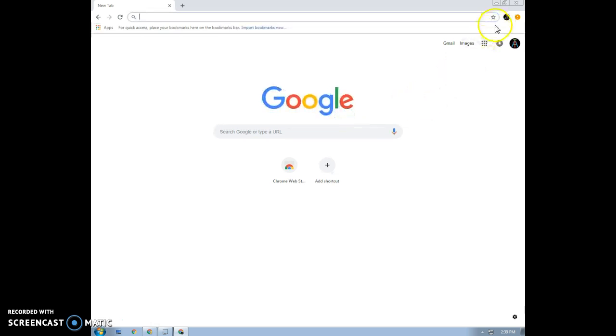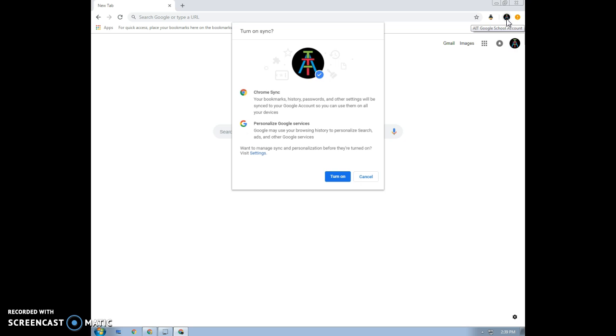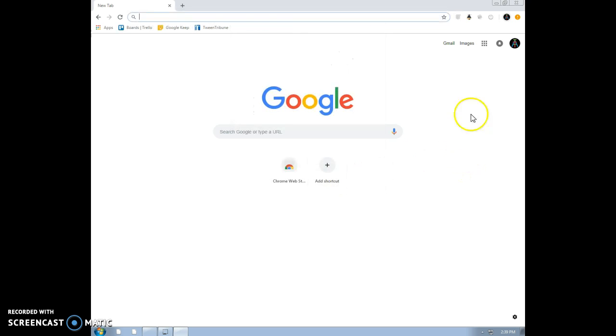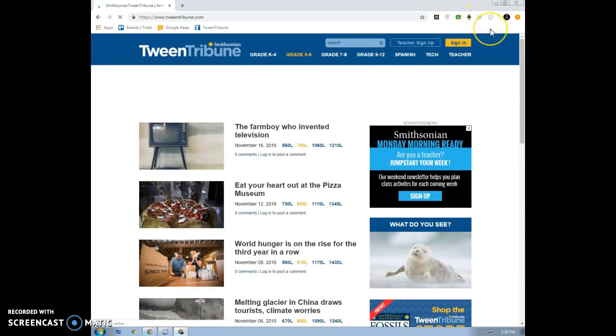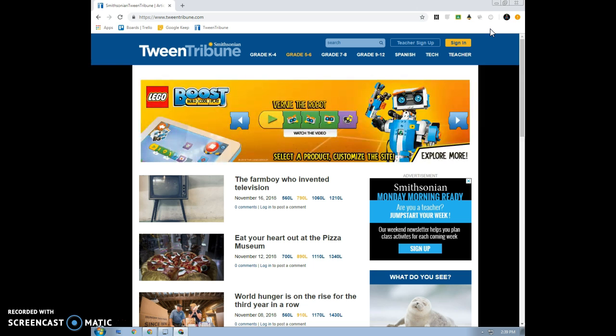And you'll see that now Windows is currently syncing a different account. Again, you want to make sure that you turn on Chrome Sync so that your personalized services will be available. And you see that your extensions and your bookmarks will start to populate. Depending on how many apps and extensions you have, this may take longer for some than others.